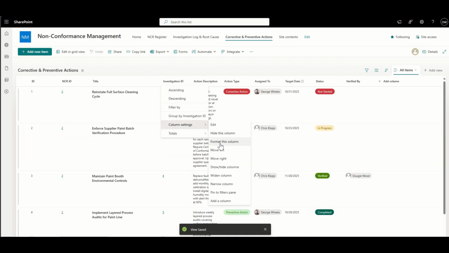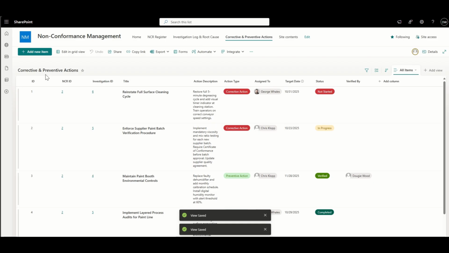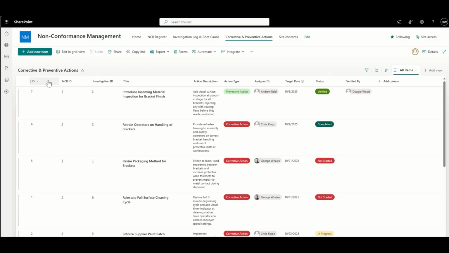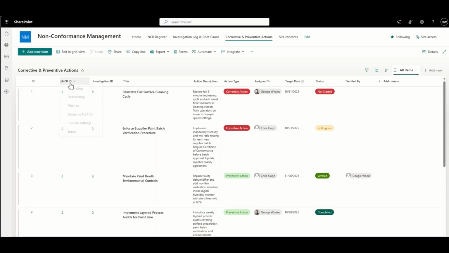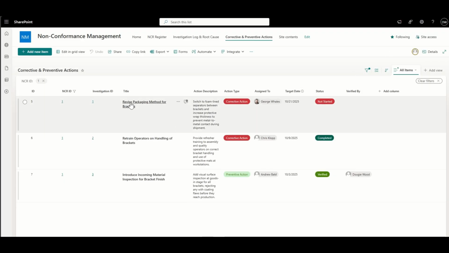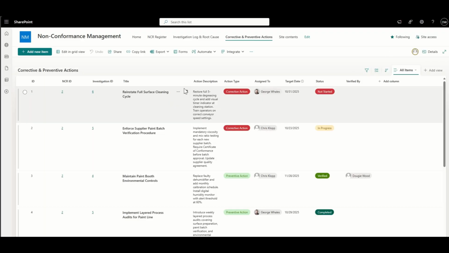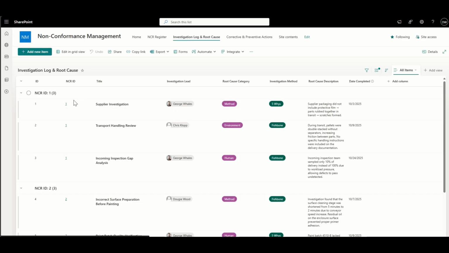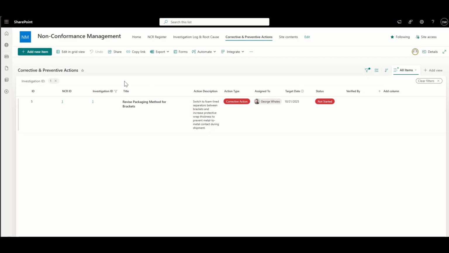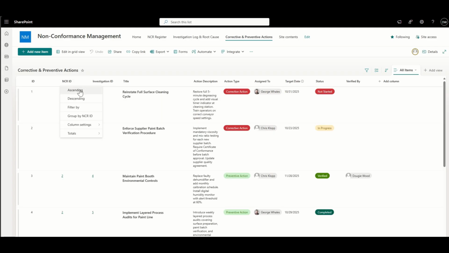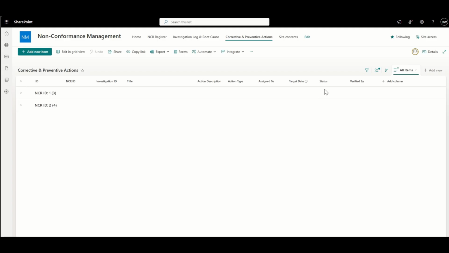And then once you've got a bit of data in here, we might want to move these columns around a little bit. So I like to have all of my ID numbers right at the beginning. So the ID for the current list item we're looking at, plus the NCR ID, the investigation ID. But you can then filter. Say, for example, you wanted to find everything related to bracket scratches or whatever for that particular NCR ID. We could filter by the NCR ID and it'll pull through all the corrective actions. Same goes in the investigation log and the root cause as well. So if I want to filter by the investigation log, ID 1, that will then pull through and show me all of the actions which relate to that particular log as well.